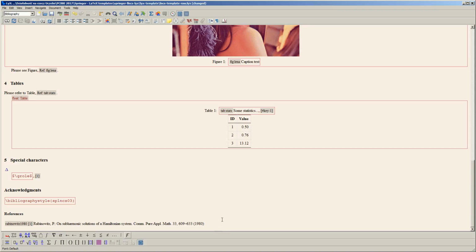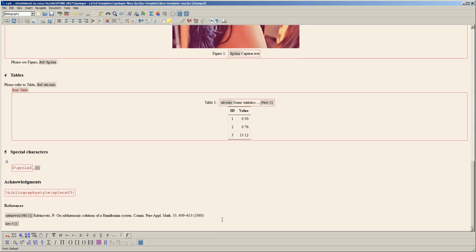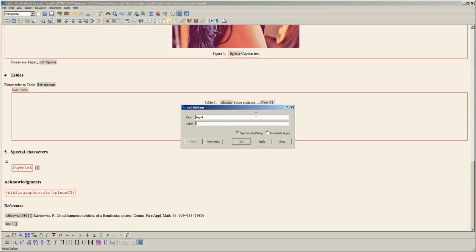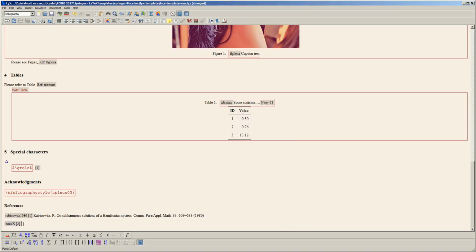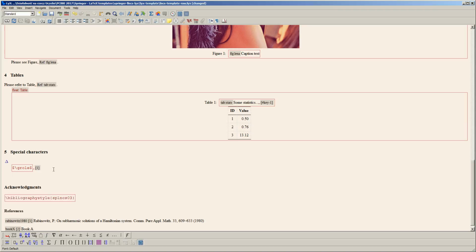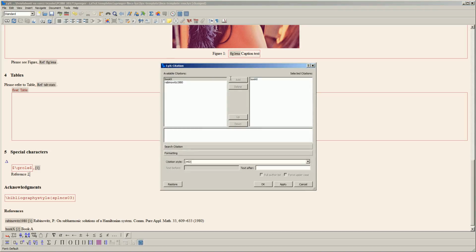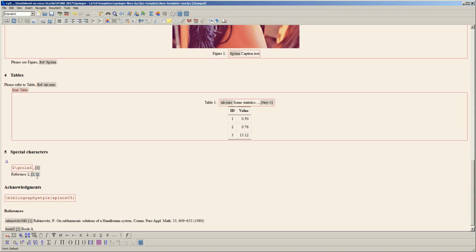Sometimes I may want to have many references. Then I just click enter. I choose number key, let's say book X, right? It's an automatically generated index. Well, now I'll just insert some dummy value here, but the idea is simple. I'll add reference 2. And now I'm going to add two references for the same citation. And as you can see, they will both appear here.